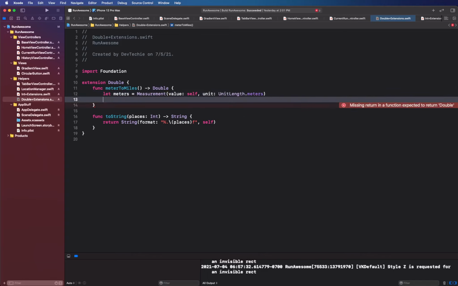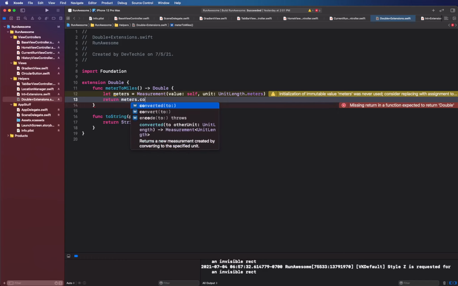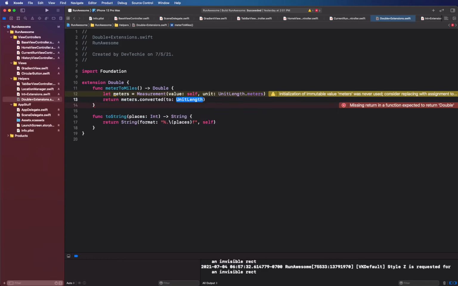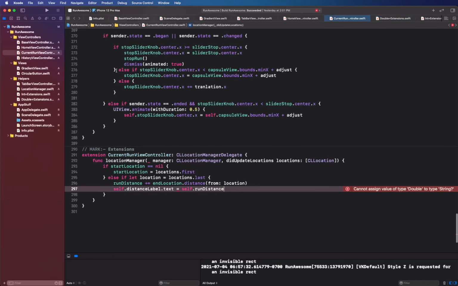So we're going to actually take that double value, convert it into a measurement of type meters, because we know that value is coming in meters, and we're going to return meters dot converted to miles. Okay, and we're going to take out its value and return that, and that value is going to be double. So that's how we don't have to worry about the computation. Let the measurement framework figure out how to compute the miles for us.